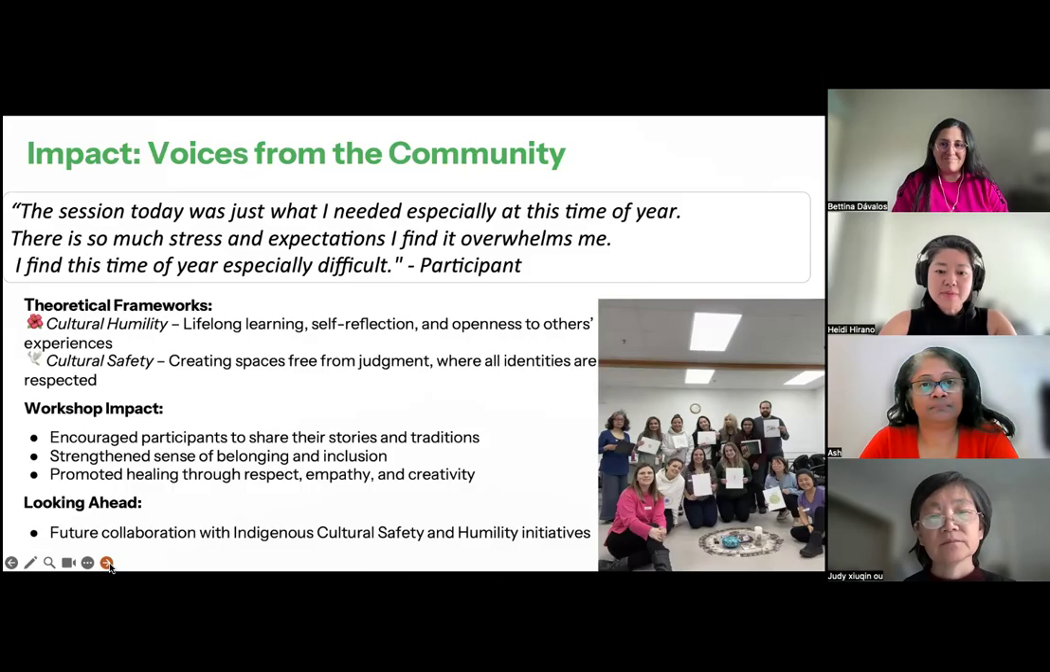This workshop was guided by the principles of cultural humility and cultural safety. Cultural humility emphasizes continuous self-reflection and recognizing that learning from others' lived experiences is essential to genuine connection. Cultural safety ensures that each participant feels respected, seen, and free to express their identity without fear of judgment. These frameworks shape the way we held space. Everyone's background and story were honored as part of the collective healing process.